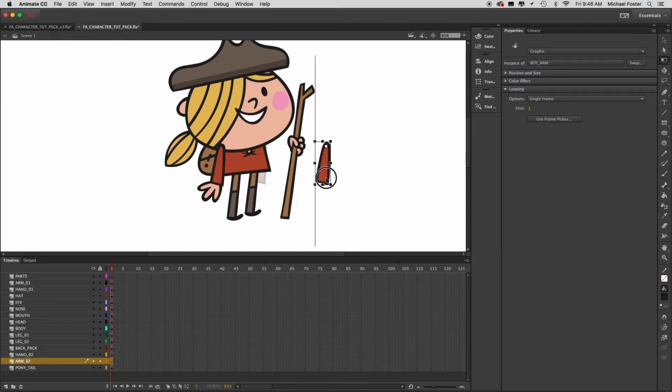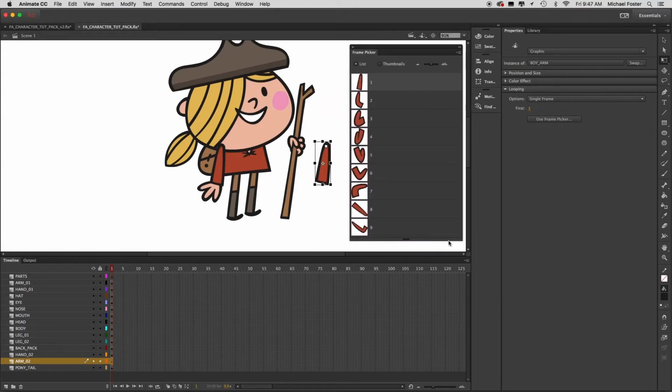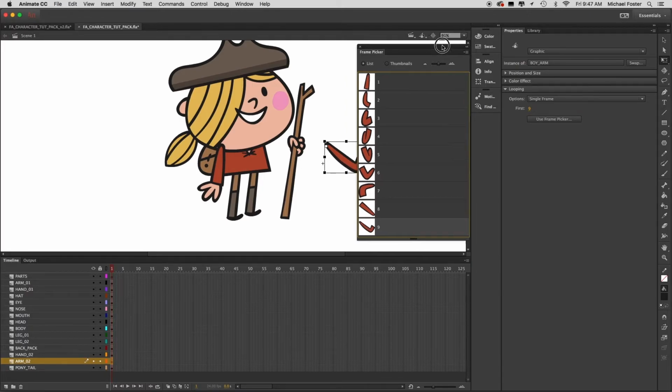So I'm just going to grab this and pull it out to the side so you can see it. If you come over to your properties palette with this second arm selected, you'll see something called the Use Frame Picker. Click on that and you'll get this floating palette here. And these are all our arm shapes that we have inside. You're seeing inside this arm graphic symbol without double clicking on it. So if I come down to the bottom, here's that shape that we had before.